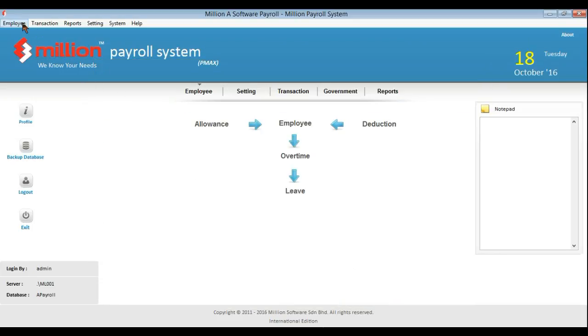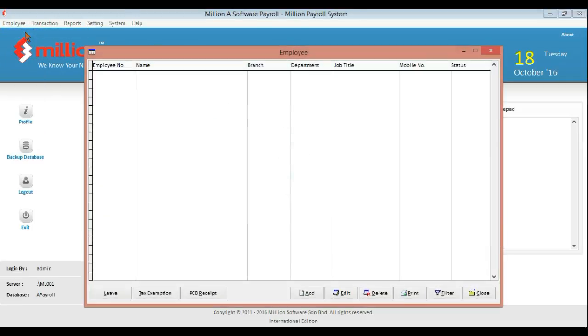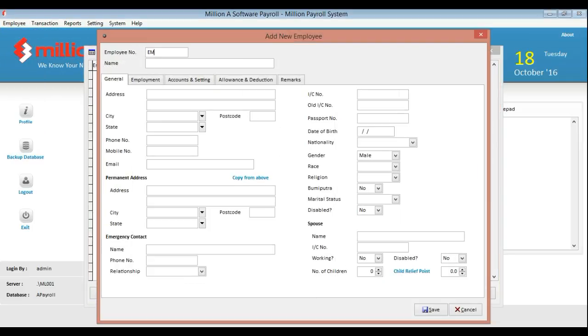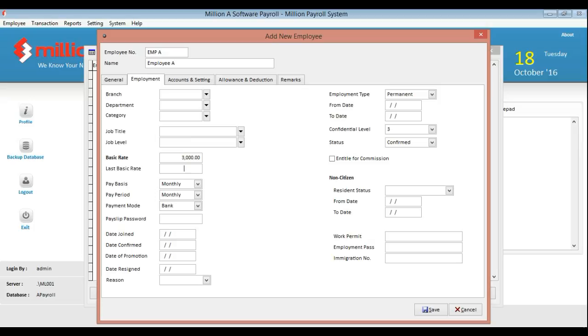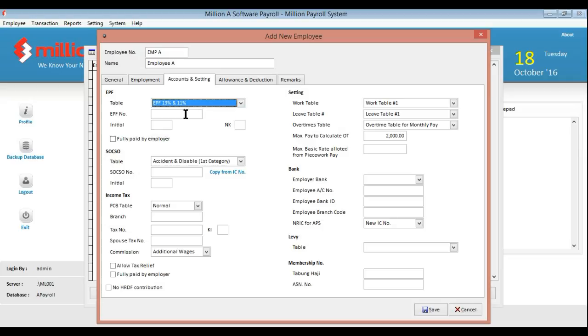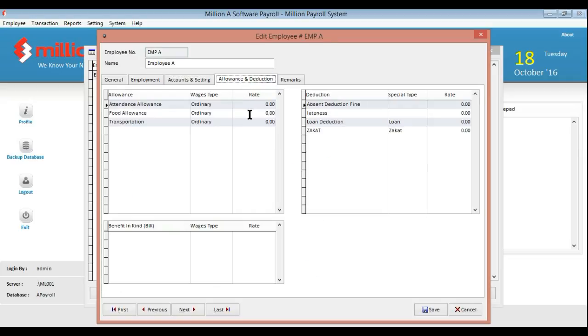Now, go to employee maintenance and enter your employee details. And make sure all the information is correct. You may also preset your fixed allowance and deduction here.